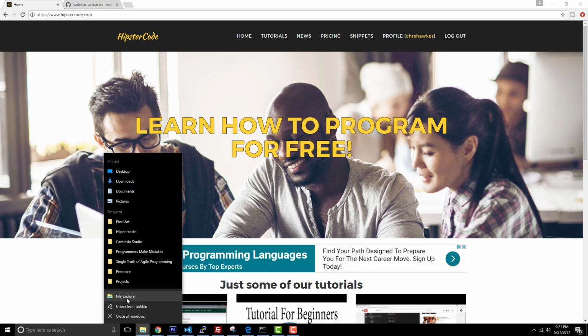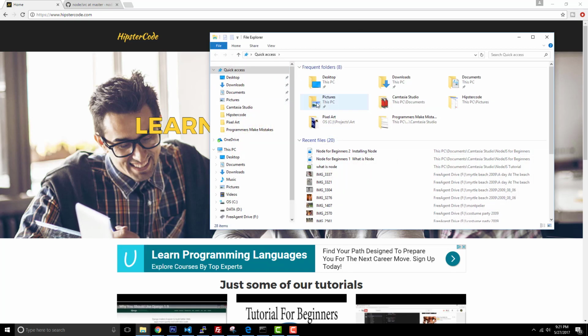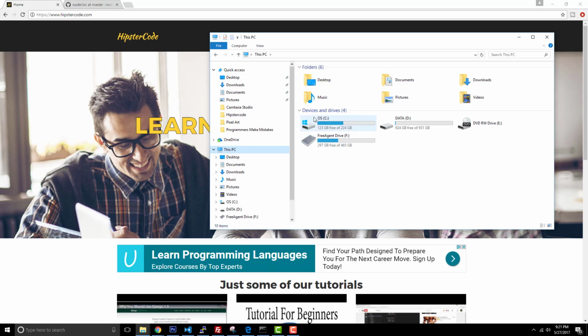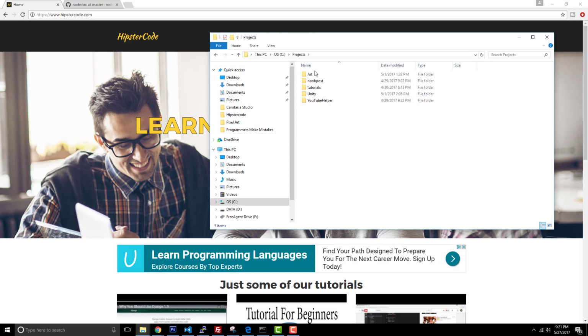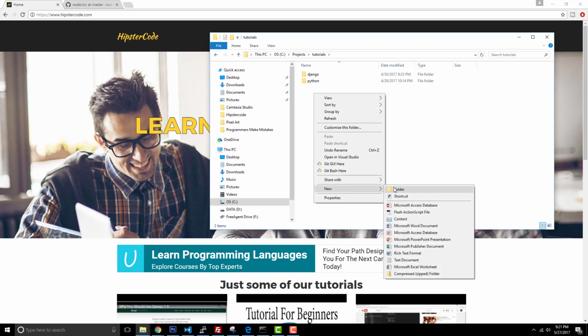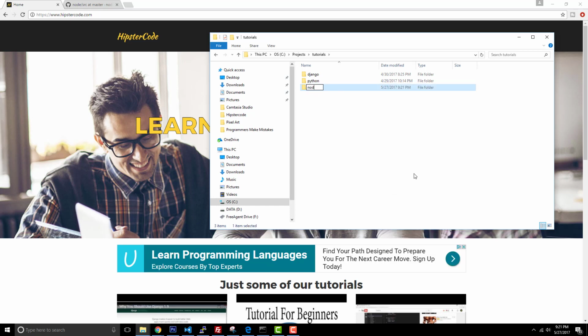All right, so now we're going to go ahead and open up our file explorer because I want to take a location that I'm going to put under my projects here, and I have a tutorials folder, and inside of here I'm going to create a new folder for this tutorial, which is node.js.